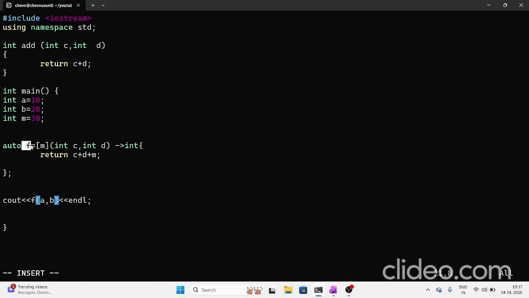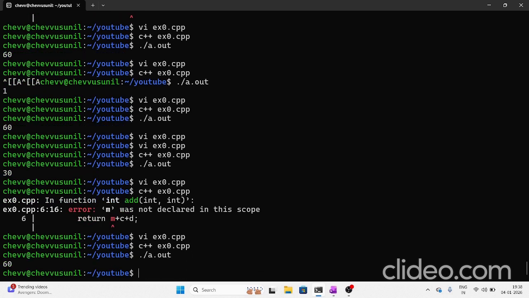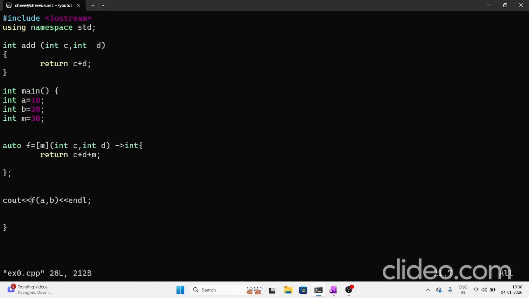And auto is nothing but the data type of the variable. Now I'm calling this f, I'm passing a and b values, and you're collecting them here. And this m is not passed in actual parameters, but you're using it. You'll not get any error. Now let's see what happens actually. See, you're not getting any error, and the output, you're getting 60 because you have passed a and b, 10 plus 20 plus 30.